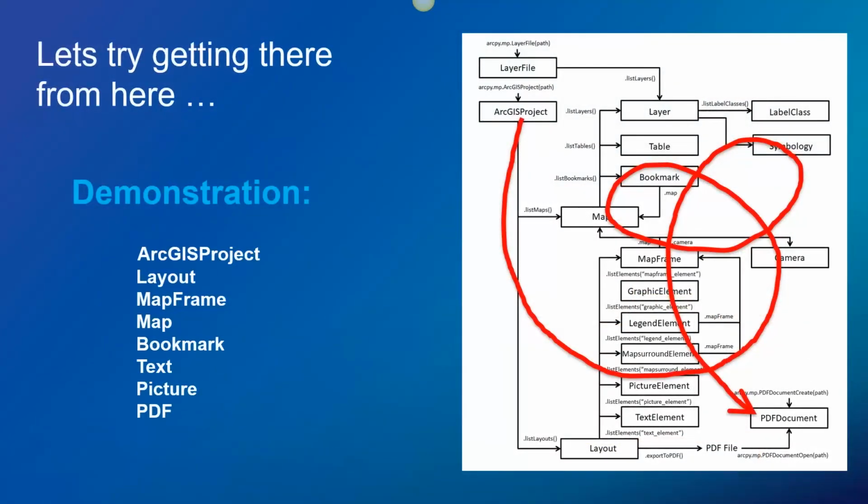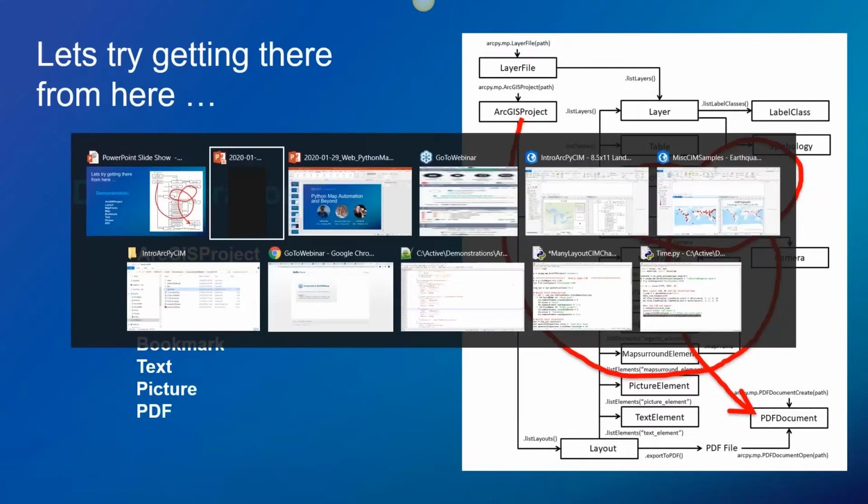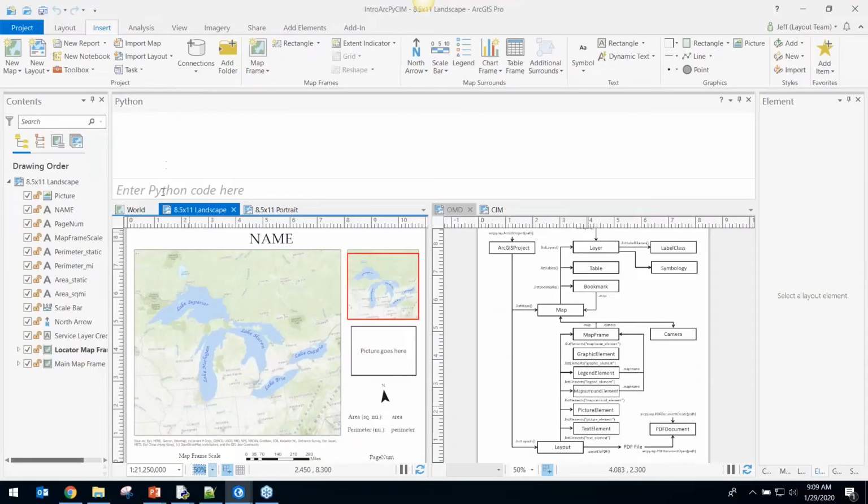So what I want to do is navigate this object model diagram in a demonstration. So I'll get into Pro and I'll start typing away. And really, I just want you to understand how easy it is. I'm going to be touching about 8 different objects, and you'll see how quickly I'm actually navigating those using ArcPy.mp. So let me switch to my application and just talk about a couple things.